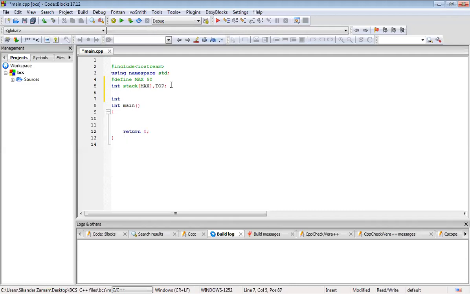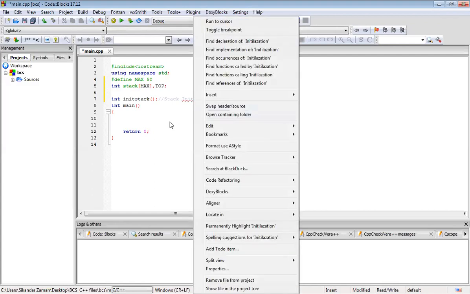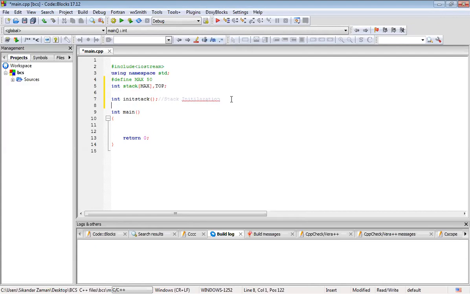First, I need a function to initialize the stake. So this is my first function, initialize stake. I will also write the comment, stake initialization. Okay, this is the first function. Second function, I will also implement it.